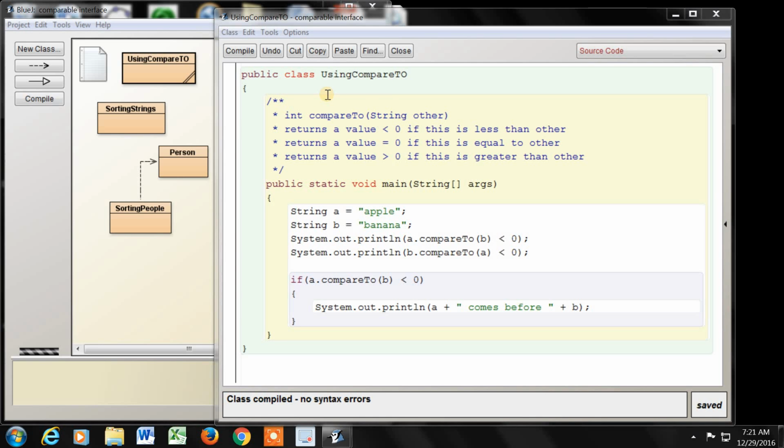Less than means it's closer to A in the alphabet. If you sort them, you're sorting things alphabetically. You get a zero if the two strings are equal. You get a positive value if this is greater than the other. So let's look at a quick example.